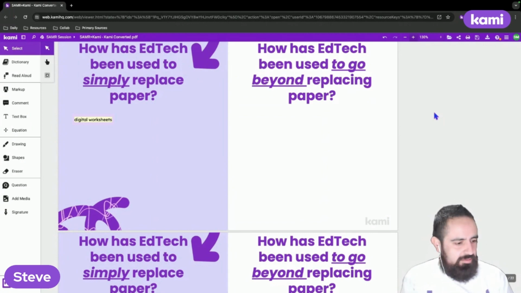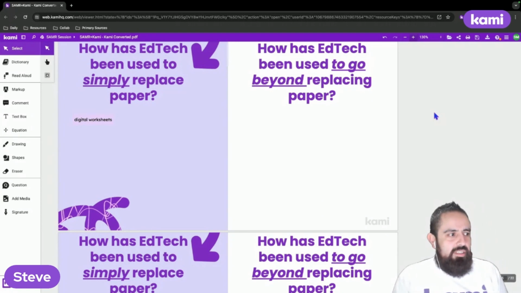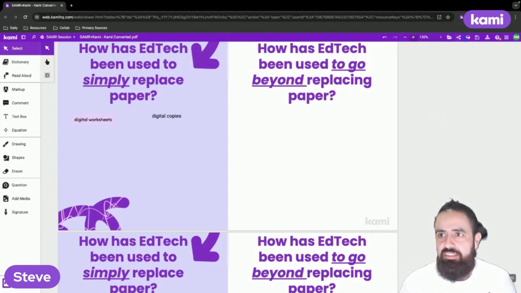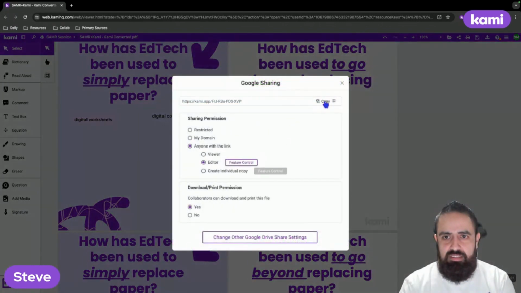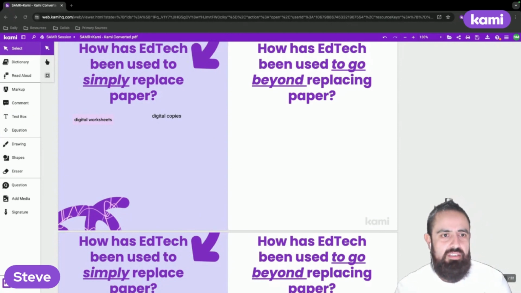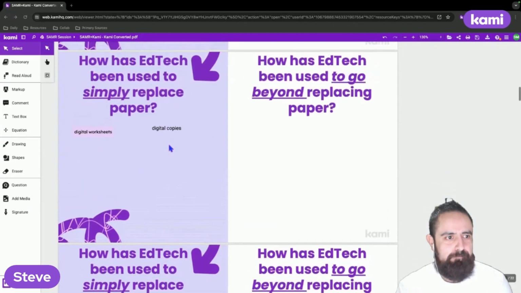Ready, set, go. Yes, digital worksheets. Very common. Digital copies.